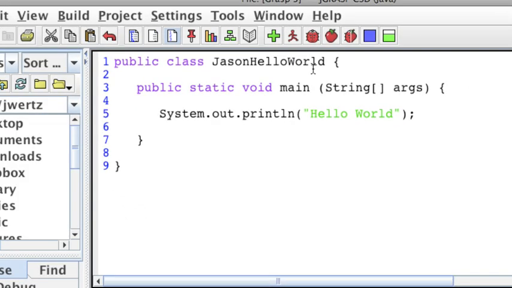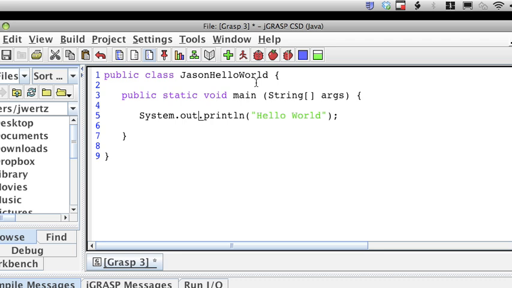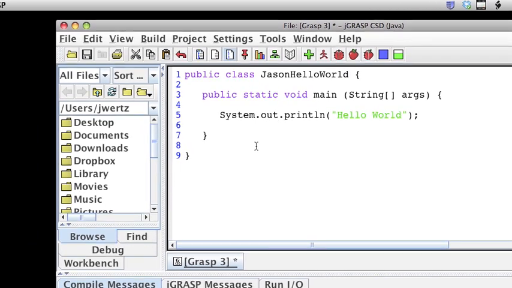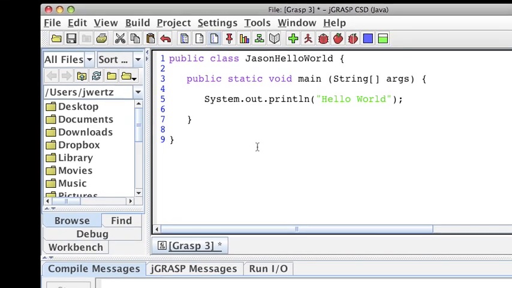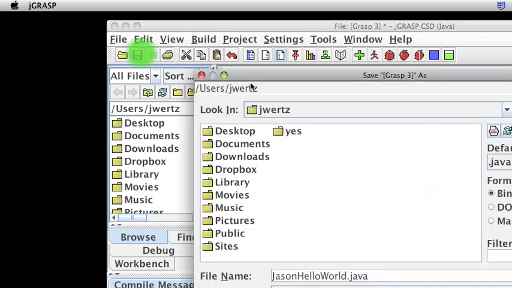So let's zoom out a little bit and take a look at some of the other features in JGrasp. And what I'm going to do is actually zoom all the way out. And we need to take this program and we need to run it. Now, a couple things need to happen here. What did we not do? We didn't save our program. So the first thing I'm going to do is come up here and click Save.